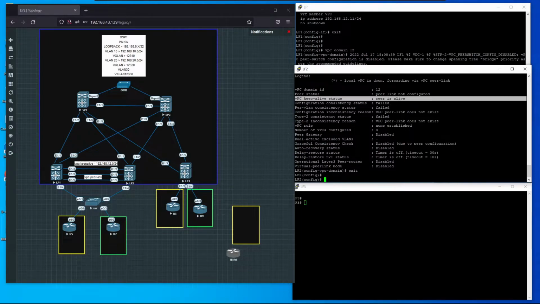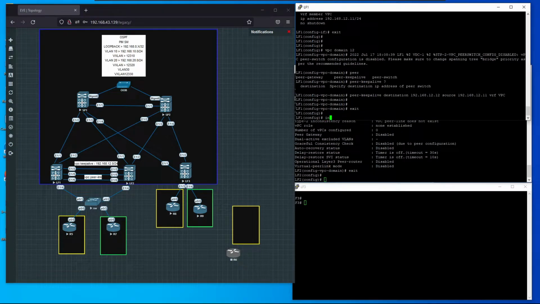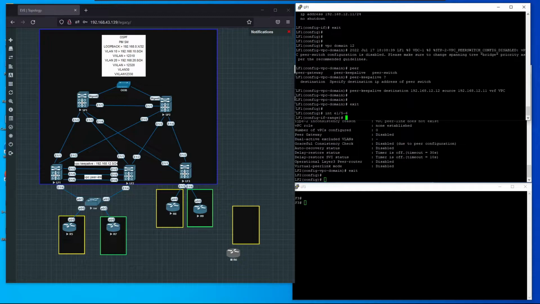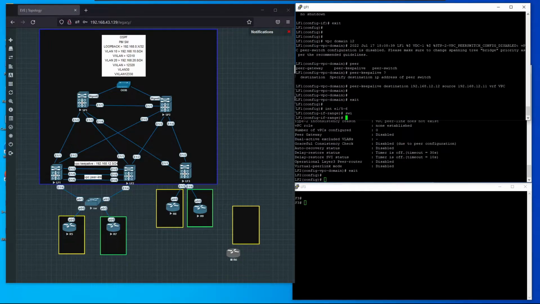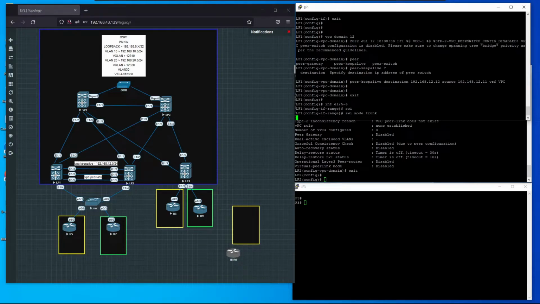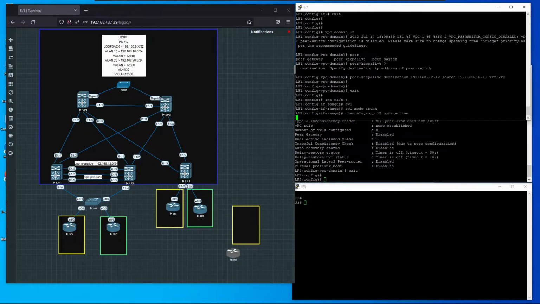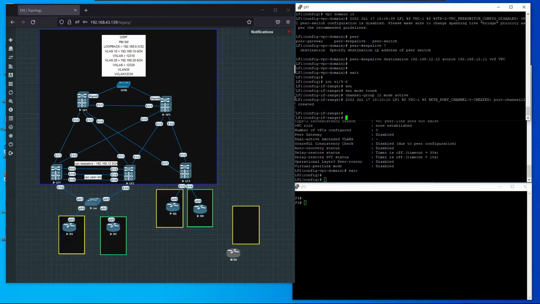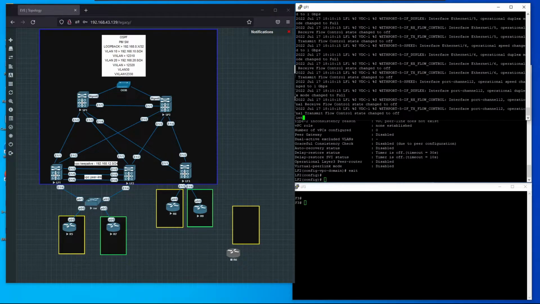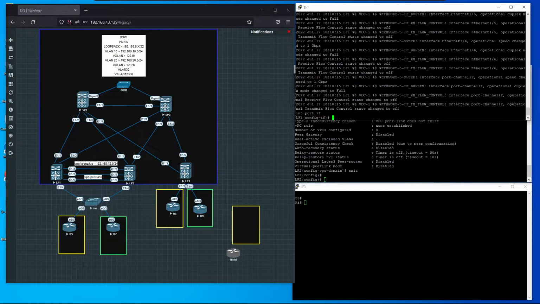Now we want to create the peer link. We're going to select 5, 6, first make this a trunk port, set channel group mode active, and let's enable port channel 1, 2, and set it as the VPC peer link.